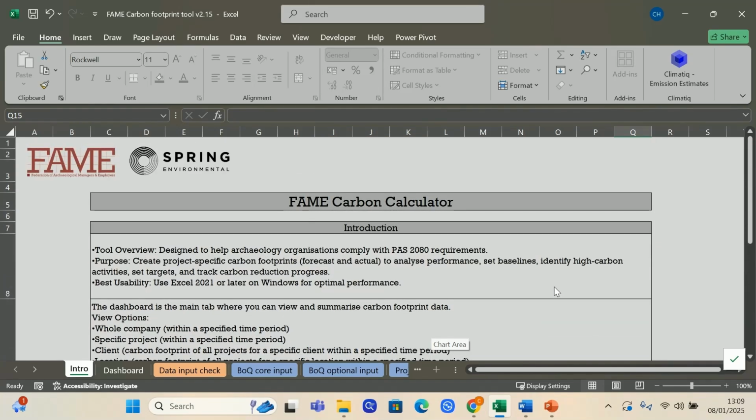There are a few recurring themes that you'll come across regularly when using the tool. First of all, you've got forecast versus actual data. The tool helps you to meet the PAS 2080 requirements by distinguishing between forecast and actual data. Forecast data is used to calculate projected emissions, and actual data tracks the project's carbon emissions to date. This will allow you to compare actual emissions with your forecast emissions to monitor carbon performance over time. It's worth noting that data inputs can change between forecast and actual reporting.